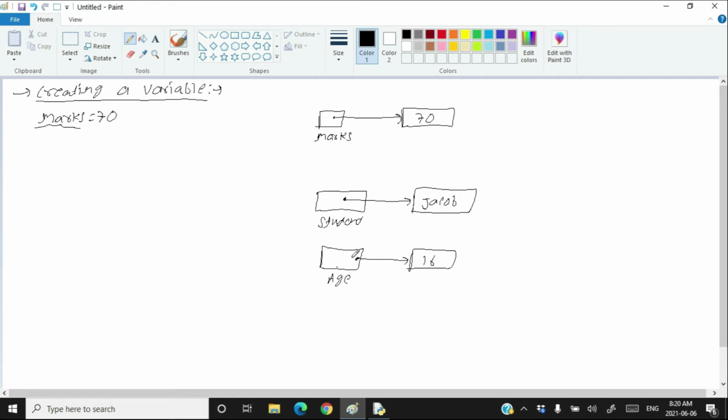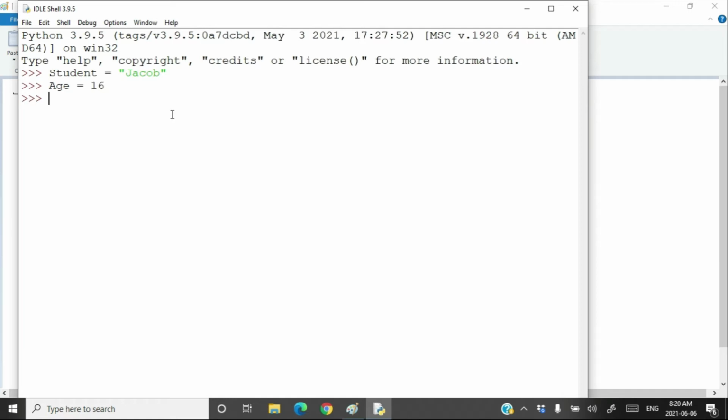In the same way, you can create many variables. You can do operations on these created variables. Like if you type age multiplied by 5, you get 80 here. So the values whose references are stored in the variables can be used during operations on those variables.